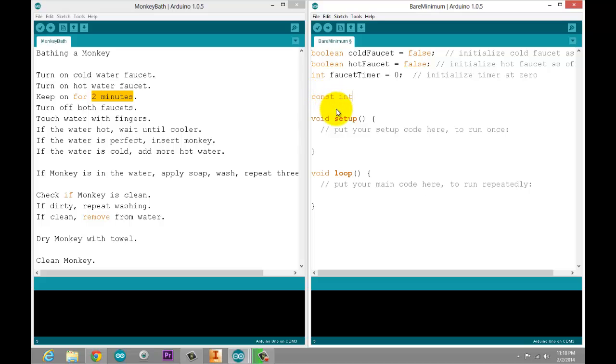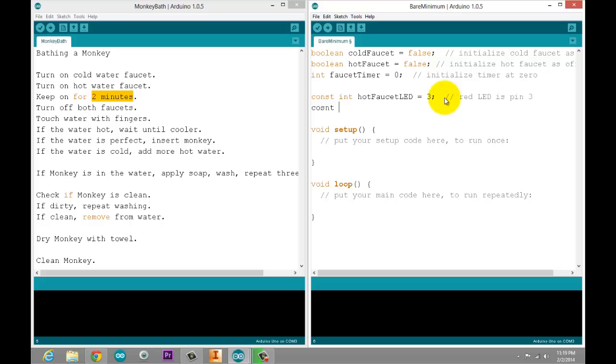I find it very good practice, if you know the variable is going to stay as something throughout your entire code, for example, it's always going to be pin 3 for this hot faucet LED, then it's a good practice again to make it constant. We don't want that variable to be changed at all. Red LED is pin 3. Const int cold faucet LED equals 7. Yellow LED is pin 7.